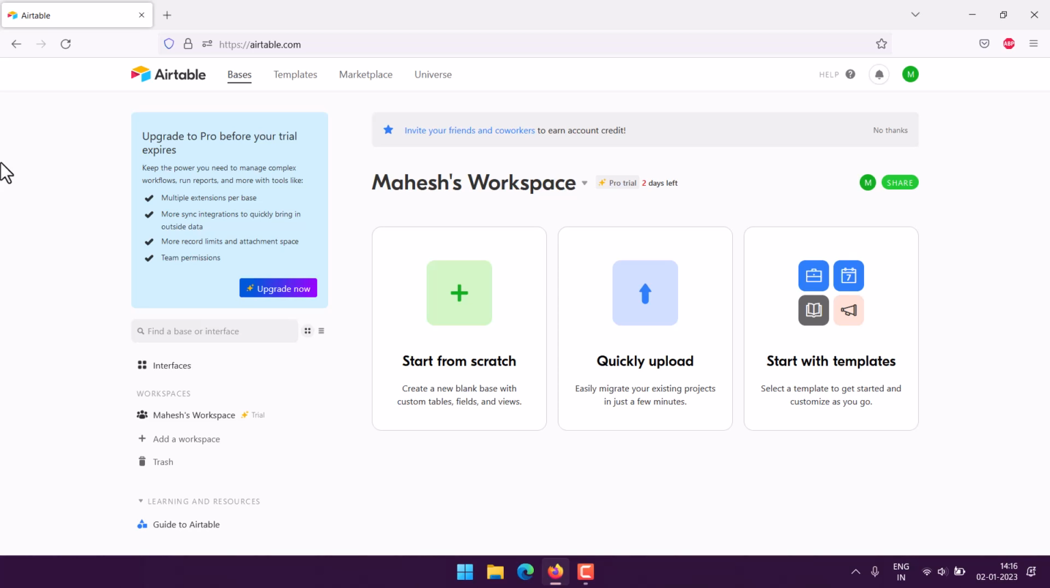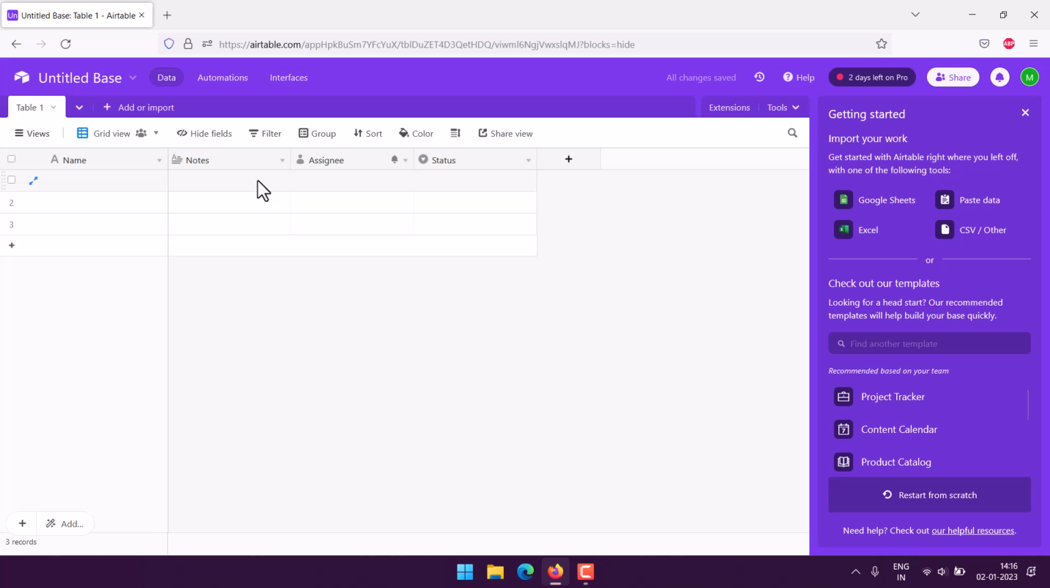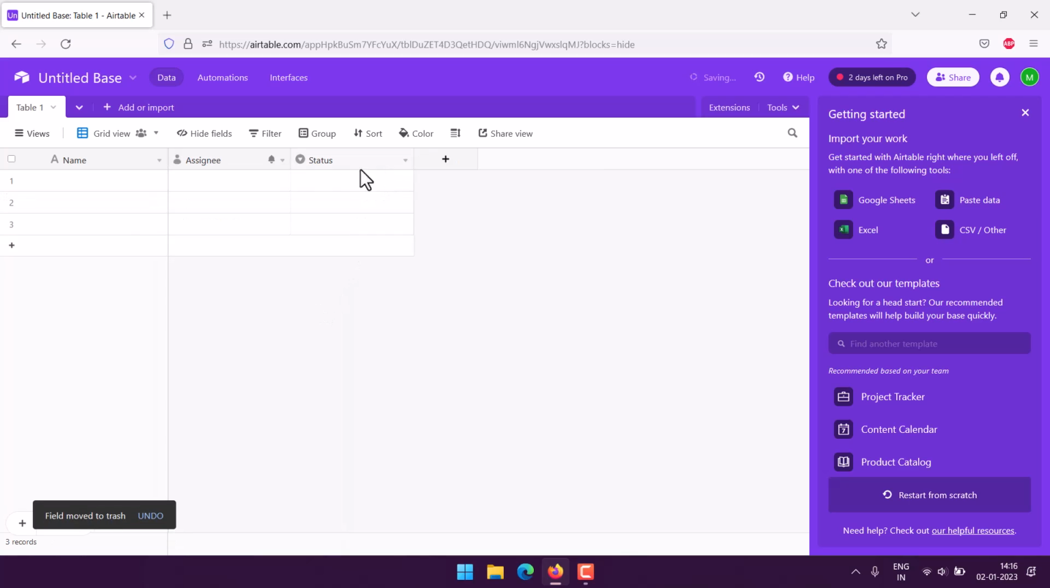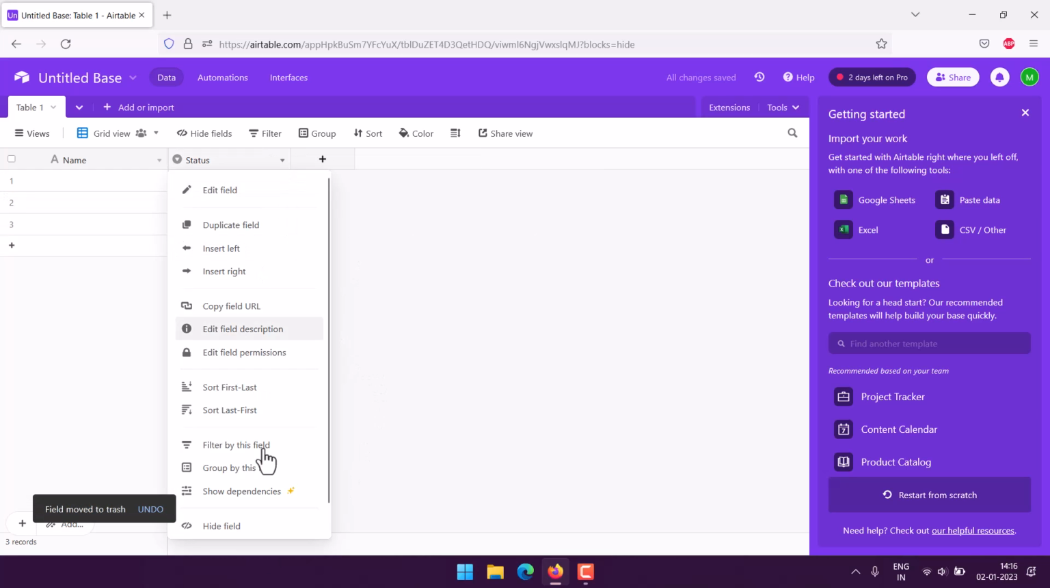Okay, so let's take a look at how we can track the grocery price in Airtable. We will start from scratch and use the default template but remove those fields. If we remove these three, we are good to go, right?